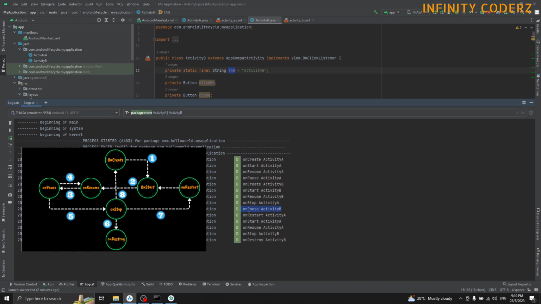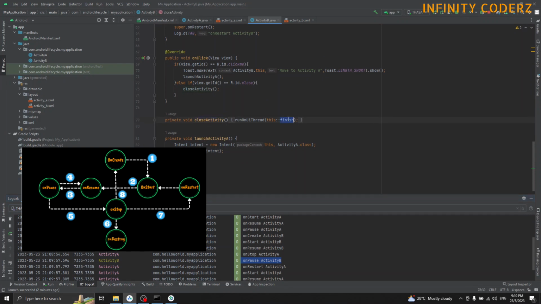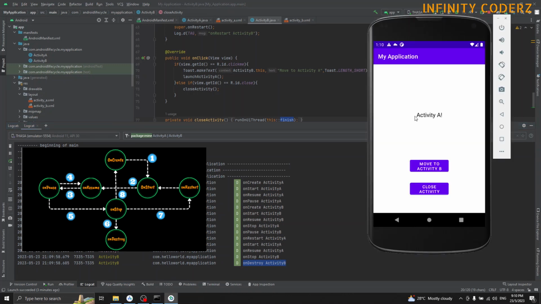From activity B, we proceed because we call finish, and this will trigger onStop and onDestroy, where it releases all the resources it was holding for activity B. Next, when activity A comes to the foreground, we trigger onRestart, followed by onStart, and onResume will be triggered again.